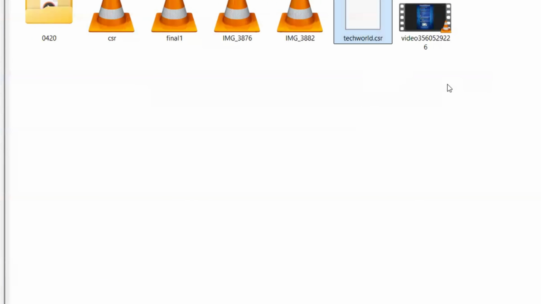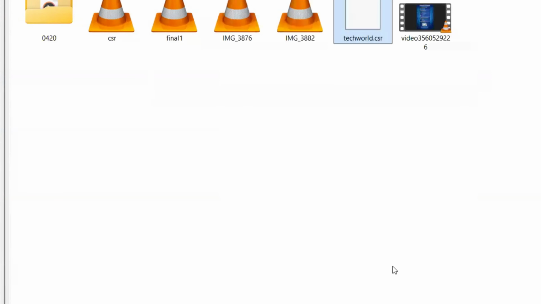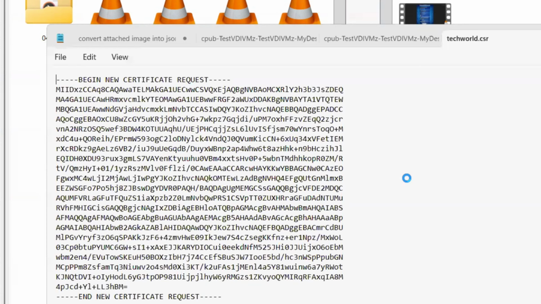If I want to open it, you need to open it with the help of Notepad, and here we go with the CSR file. So you just need to send the CSR file to your certificate vendor. It might be GoDaddy, Cloudflare, or any other vendor, and they will provide you the exact certificate.